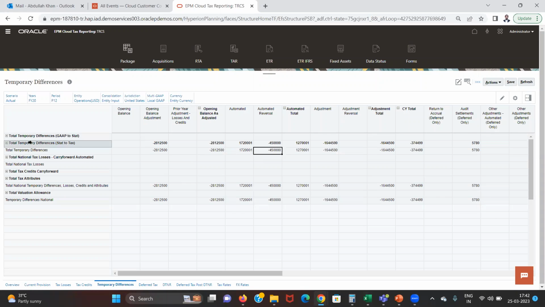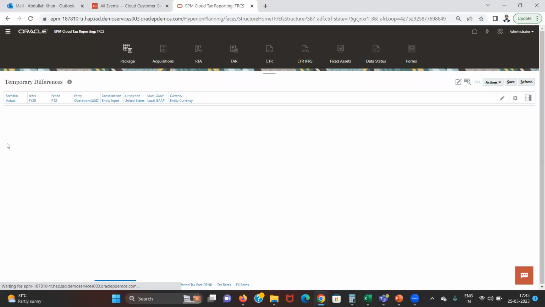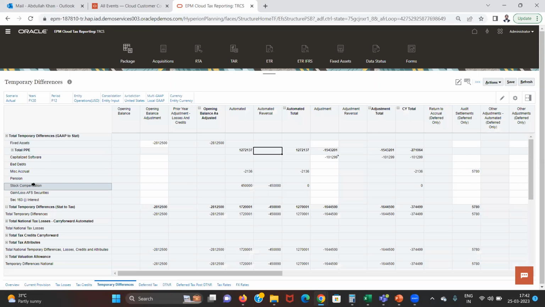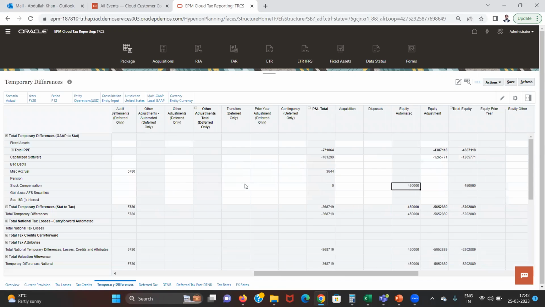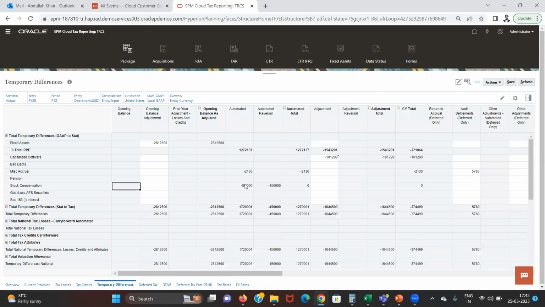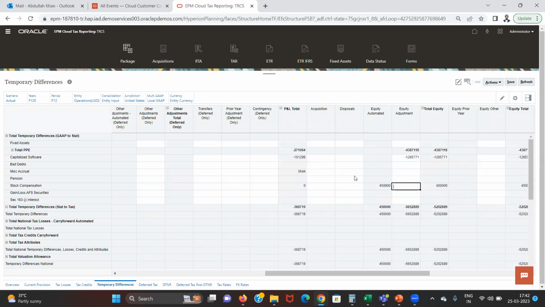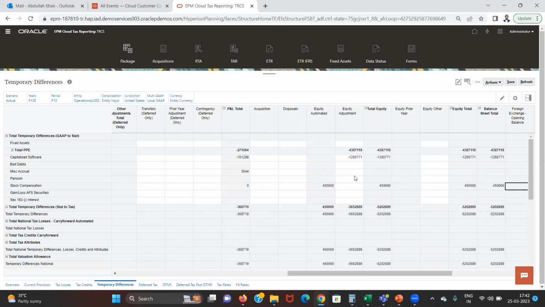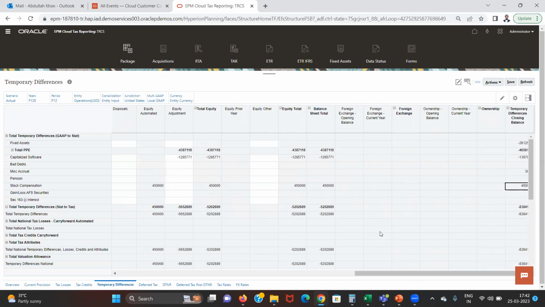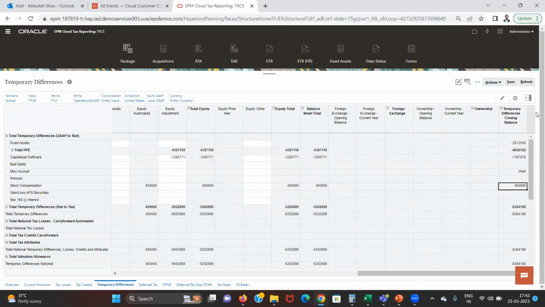So we'll go to the temporary differences to see whether the 4,50,000 is showing there or not. So this is my total temporary differences. My stock compensation amount of 450 is available in my temporary differences, which got reversed from here, from automated. You can see it went to zero, and then another entry got created in another movement, which is equity automated. So this is a bifurcation.